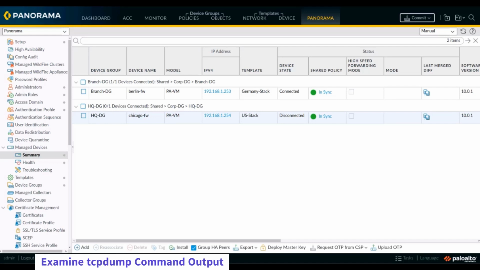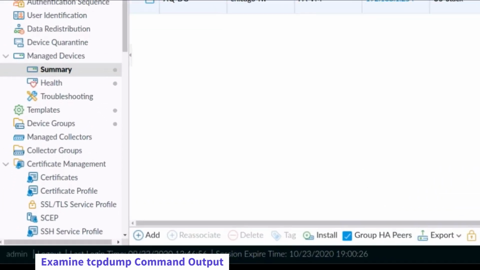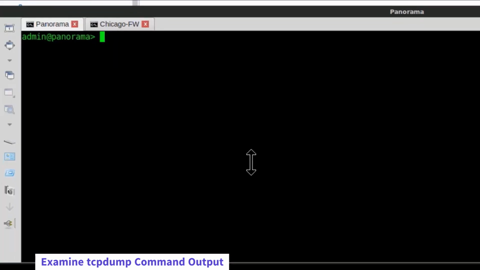If a firewall stops communicating with Panorama, you can use the tcpdump command on the management interface of either or both the firewall and Panorama. In my environment, it seems the Chicago firewall has stopped communicating with Panorama. So I'll capture packets first from Panorama and then later from the firewall itself.